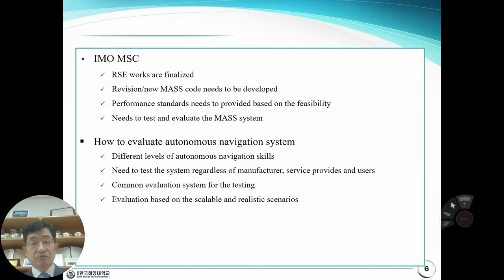You know, testing a big ship is not an easy issue. There are different levels of autonomous navigation skills, and we need to test the system regardless of manufacturer, service provider, and users. So we need to develop a common evaluation system for the testing, and the evaluation needs to be based on scalable and realistic scenarios.